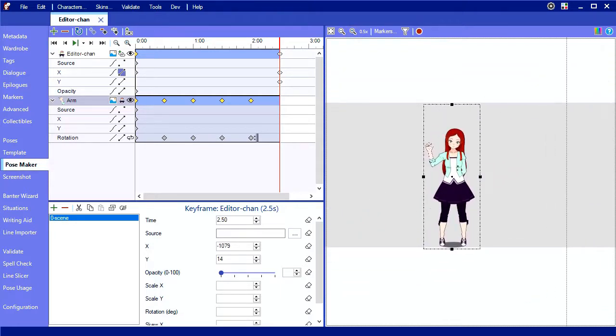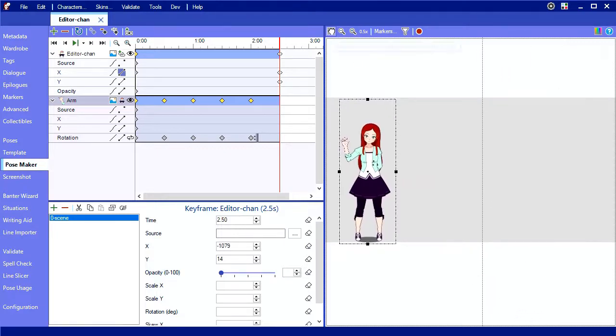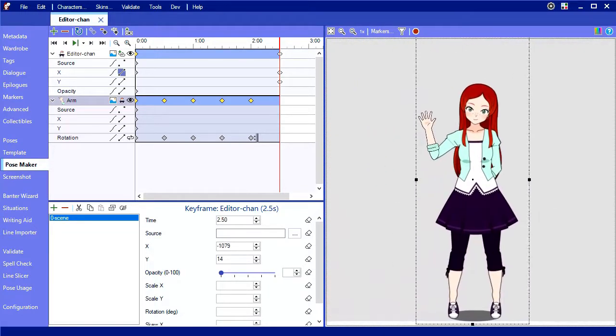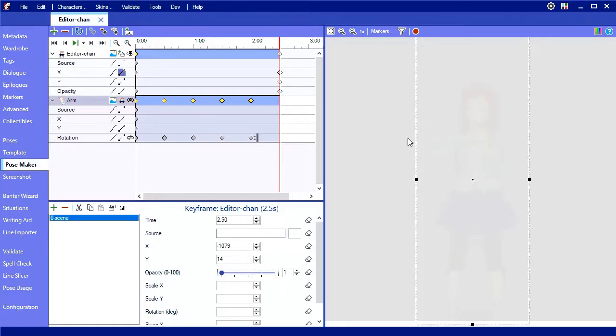These boundaries here indicate the top and bottom of the screen in the game, and this line is what the pose is centered on in game. This button recenters the camera to its initial state. Of course, now I'm missing again, so let's pan back over. Okay, you found me. Time to disappear.